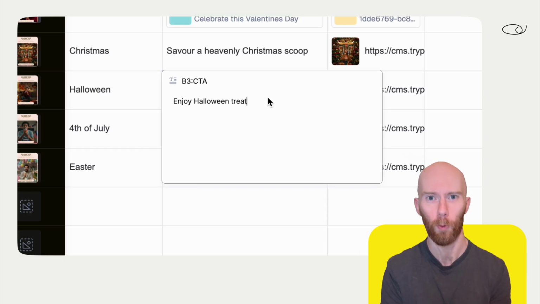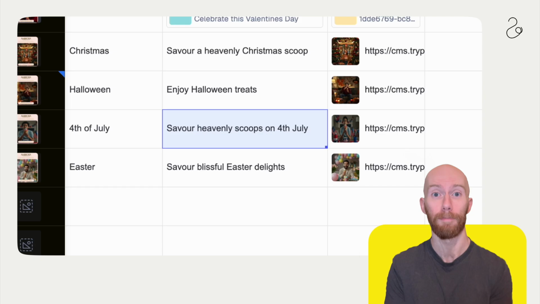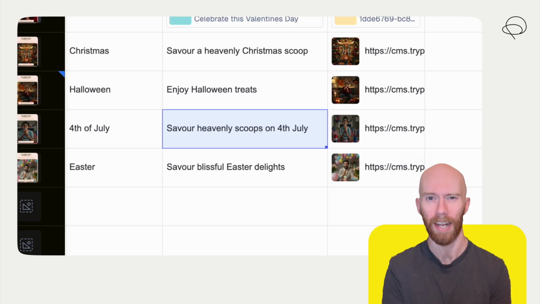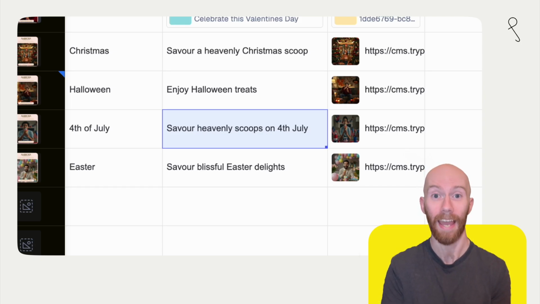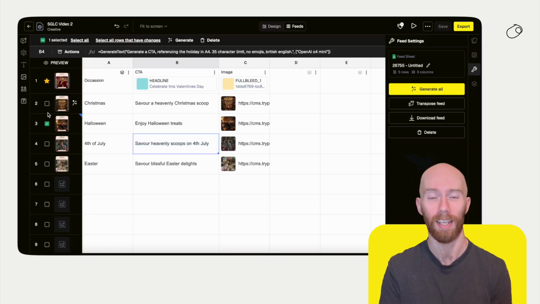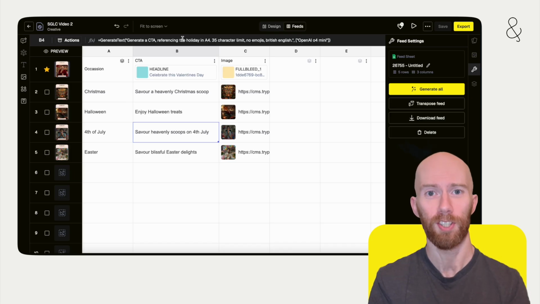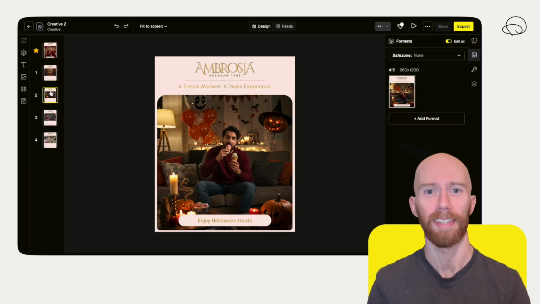You can see here a small blue icon on the left-hand side. That tells you that the information in our feed does not match the creative at this time. We can go over to the right-hand side and click Generate All once again, or we can tick the box here on the left corresponding and come up to the top and regenerate. Once that's finished, we go back to our creative, and just like that, it's up to date.